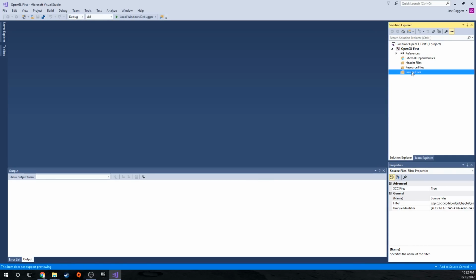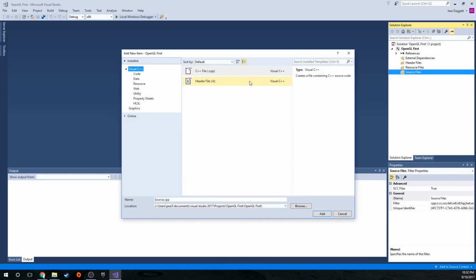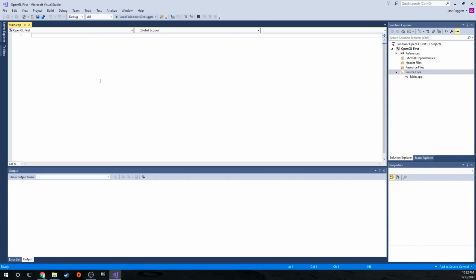And there's no files on this, so we're just going to right-click on the source files folder over here on the Solution Explorer, click Add, New Item. We're going to add a CPP file and just call it main. And that's going to load up. It's going to be completely empty. We don't want to put anything in there quite yet because we'll get back to that.